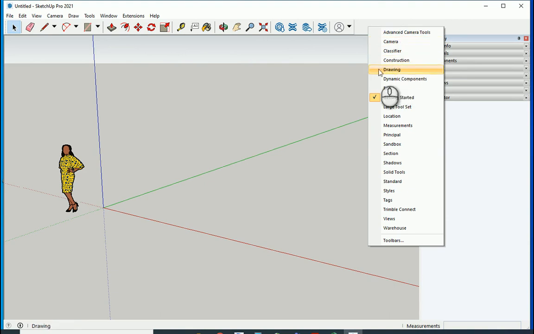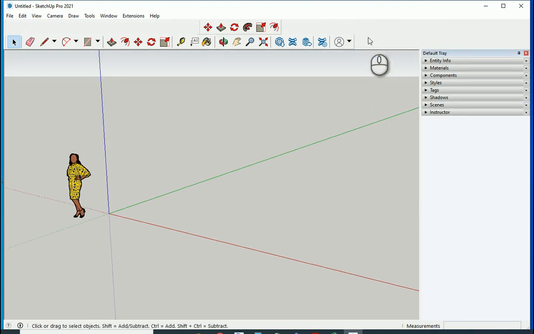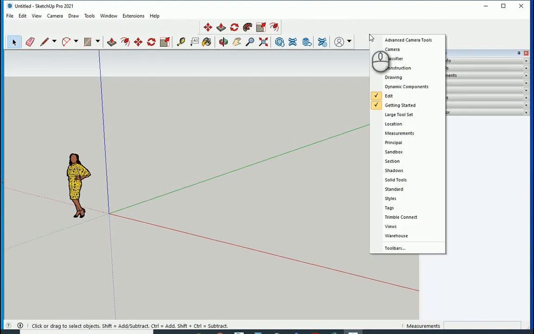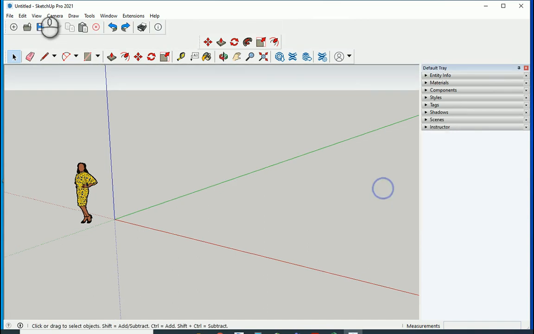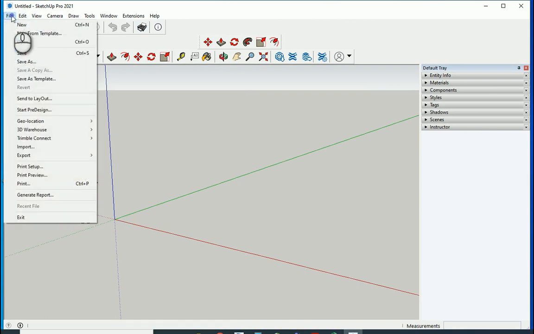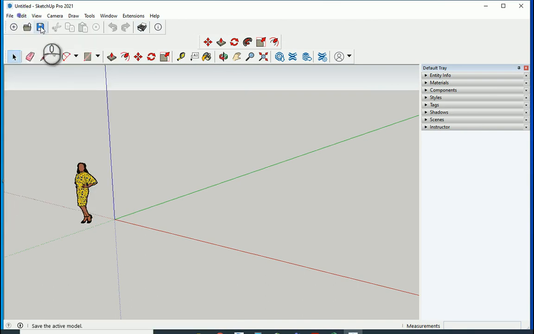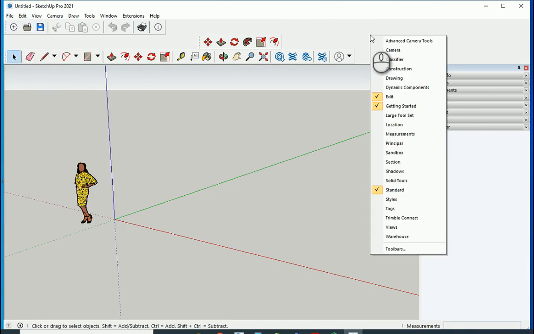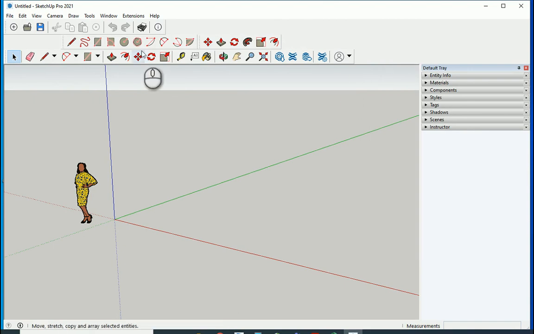We can work with, let's say, Edit. Edit is a good one. Let's say the Standard is always good because you can open files and everything, or you can find these options mainly in the File and Edit menus as well. Well, Drawing, you can bring it, that's good.